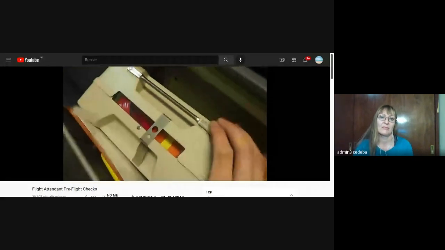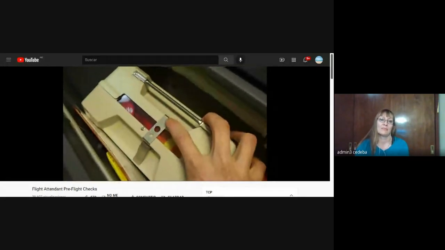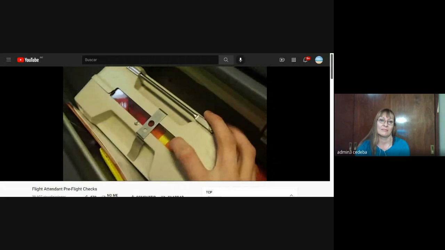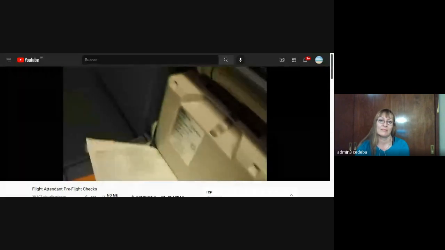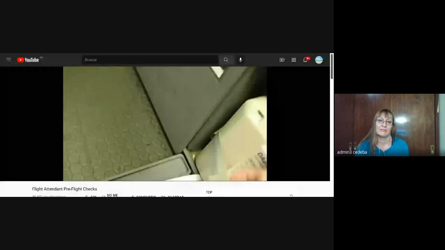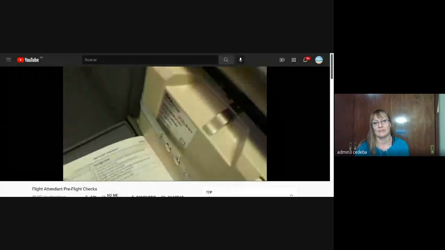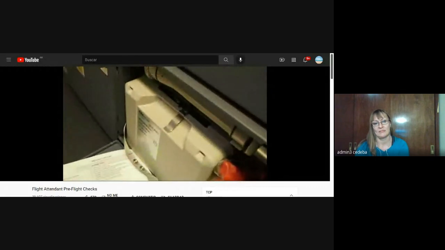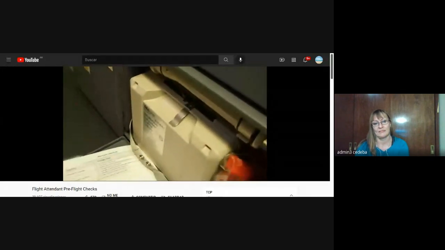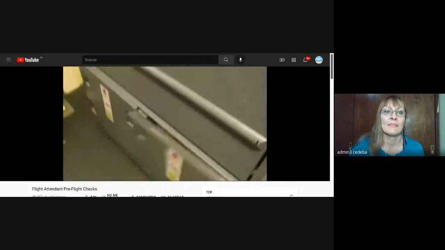Pre-flight checks here: make sure that this locking clamp is in place, and that the seal, the yellow seal inside, is not broken. It's also important to make sure that this is present and secure, meaning this strap is tightly around the smoke hood. All right, and that's the jump seat pre-flight checks.